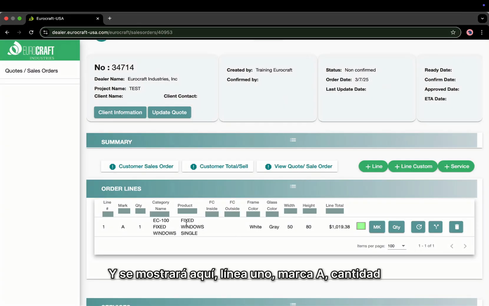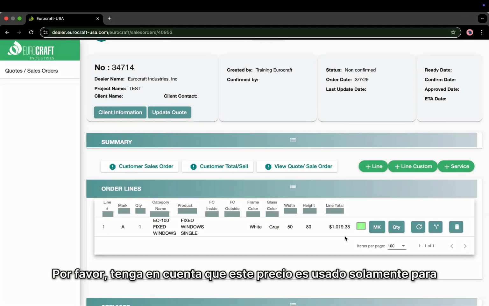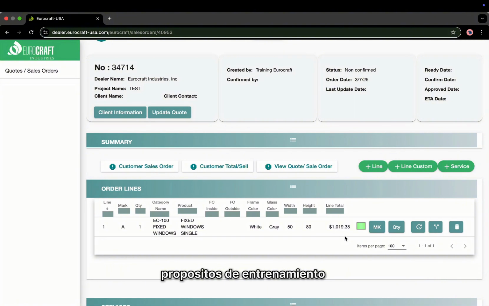And it's going to show down here. Line 1, mark, quantity, the category name, the product, frame color, glass color, width, height, and the price. Please be aware that this price is only used for training purposes. This may not be your price on your software.